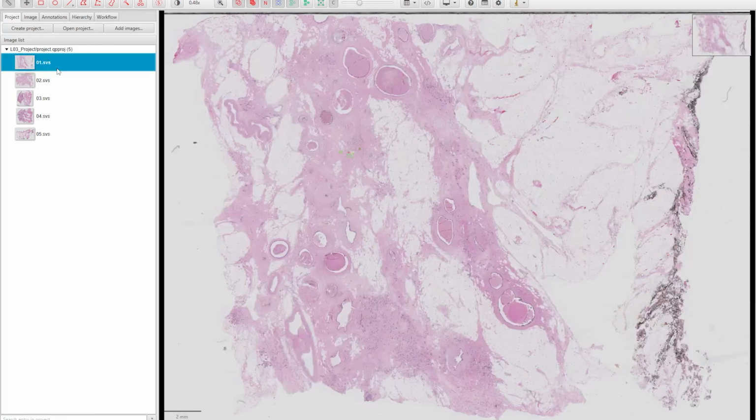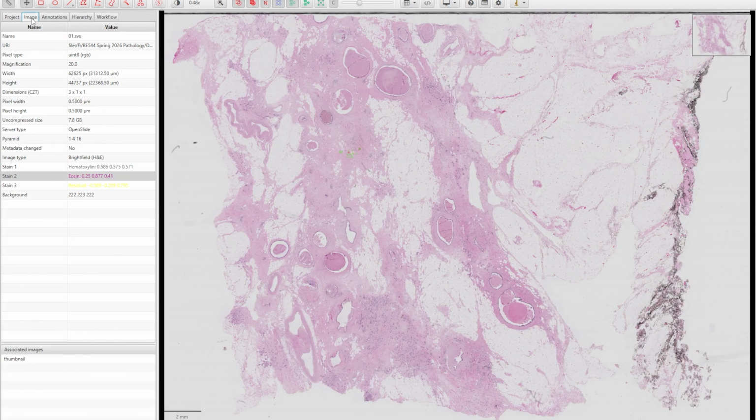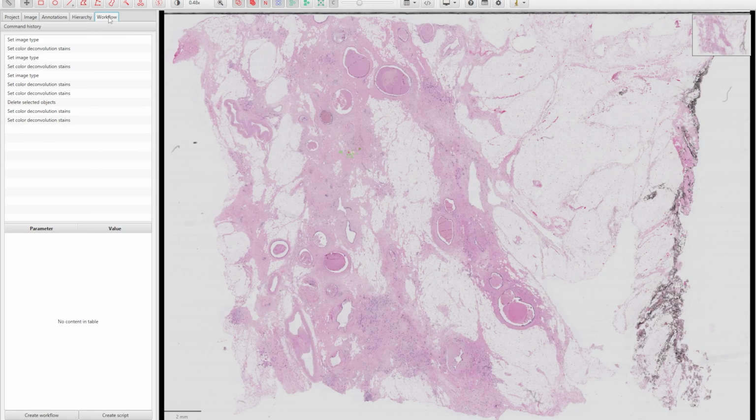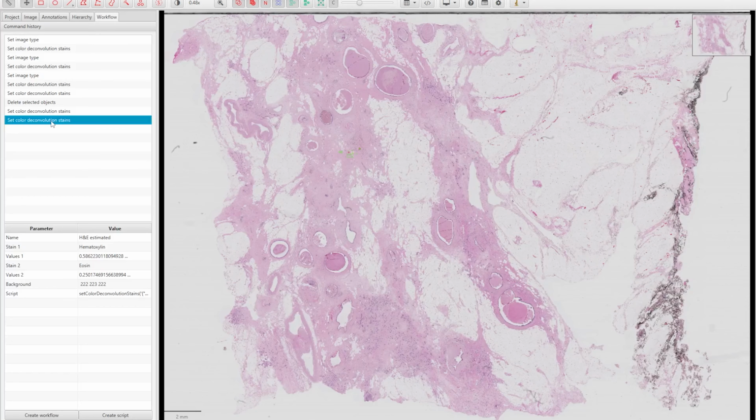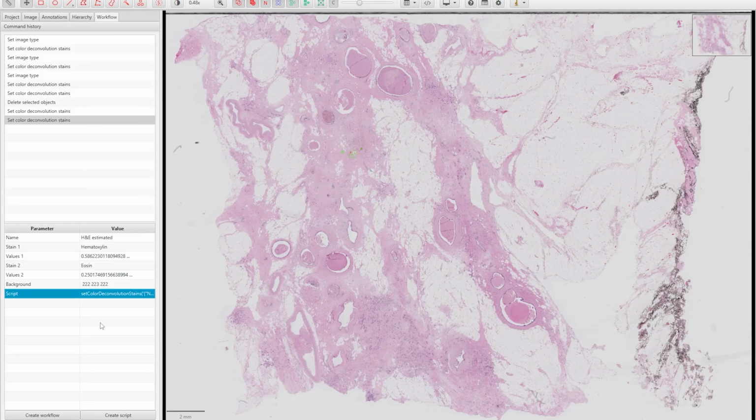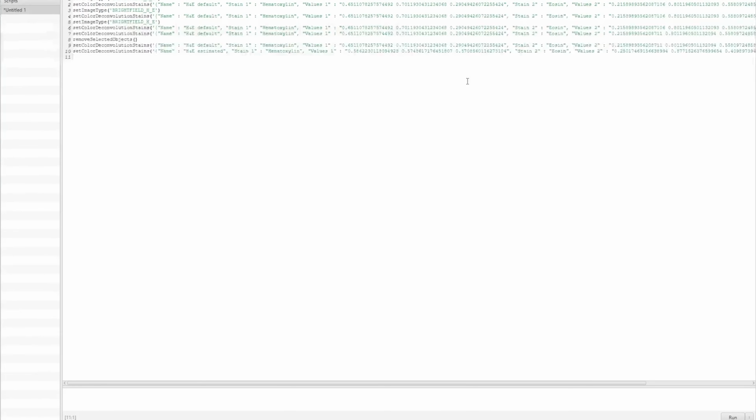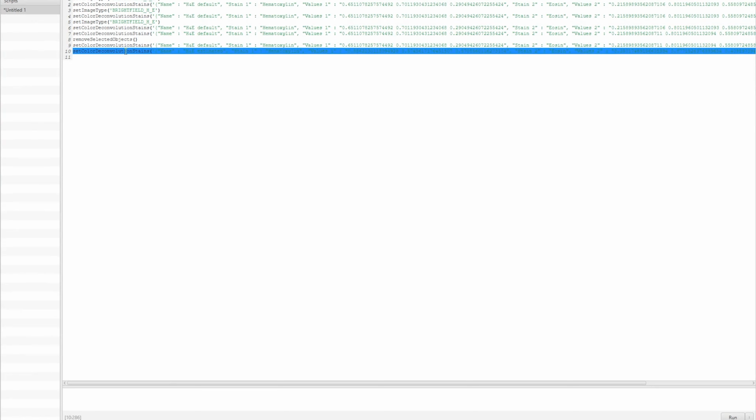Also, you can automate this process by simply going to the original one, which is here. These are the values. Simply, you can go to the Workflow. You will find the different command history here that you did. And this is the last one that we did, which is Set color deconvolution stains. And these are the details. So we can create a script from that by pressing Create script and keeping only the last command here and removing the rest.